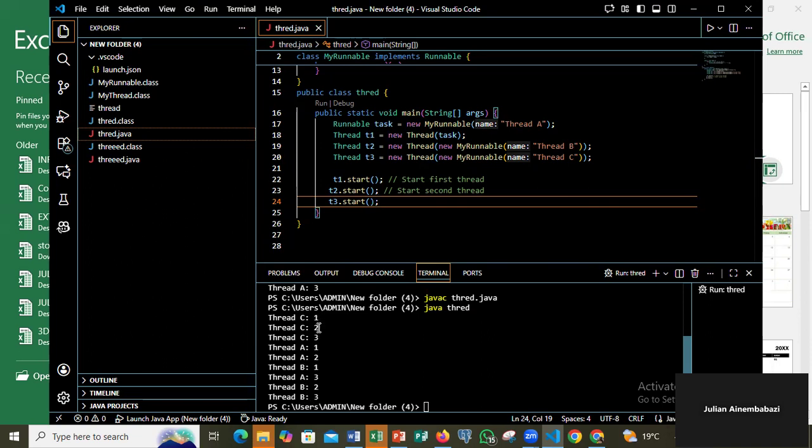That's C, 1, 2, and 3. It means it is printing 1 up to 3. And also another thread, which is A, does the same, prints the numbers that are less or equal to 3. So I can create as many threads as I want.